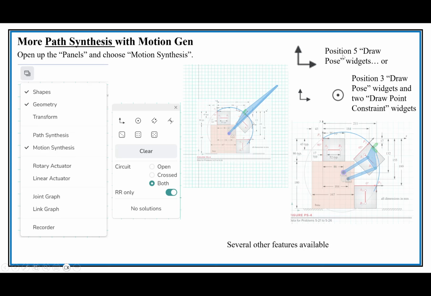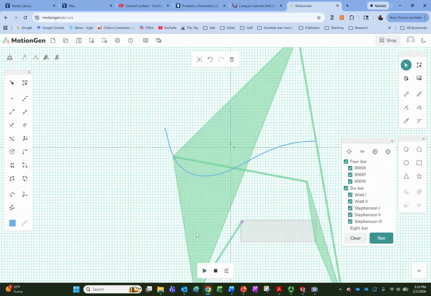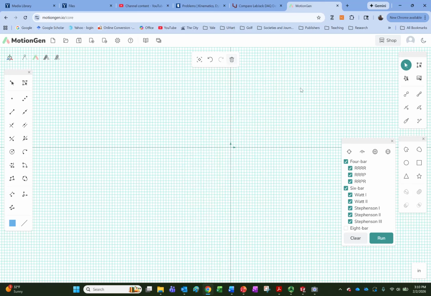And we could either do it with these, draw 5 of these draw pose things, or draw 3 of the draw pose things and put 2 constraints, so that as soon as you get enough of these little widgets in place, it will attempt to make a mechanism that carries through those positions. So let's take a look at that.